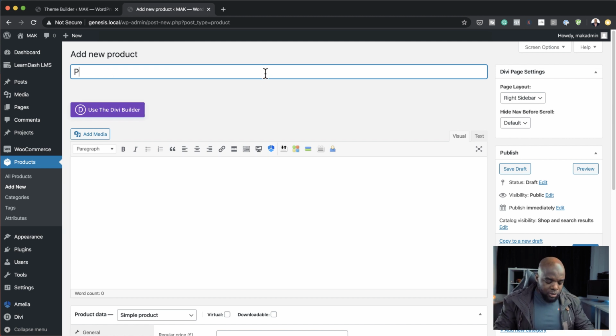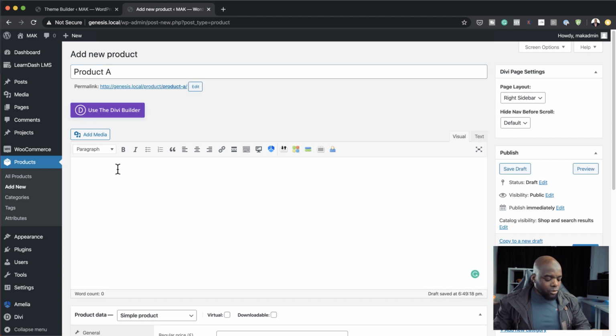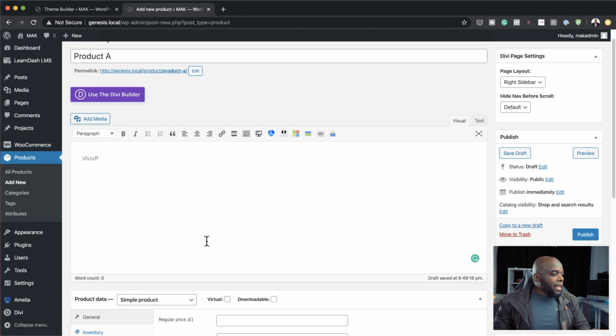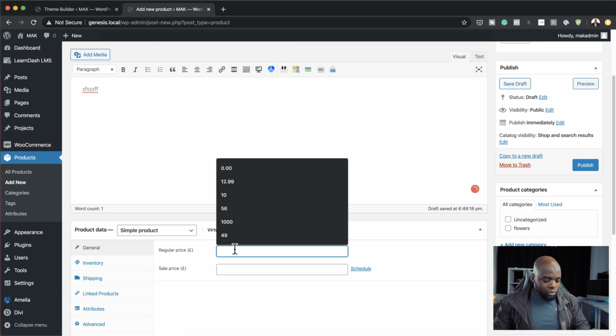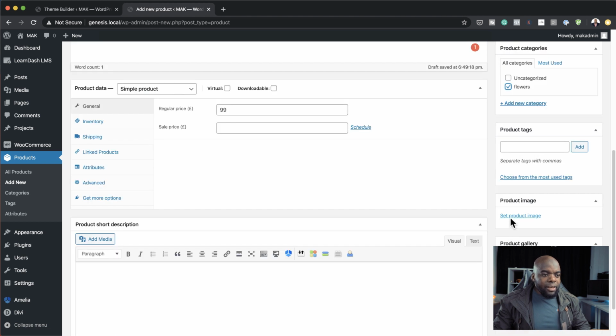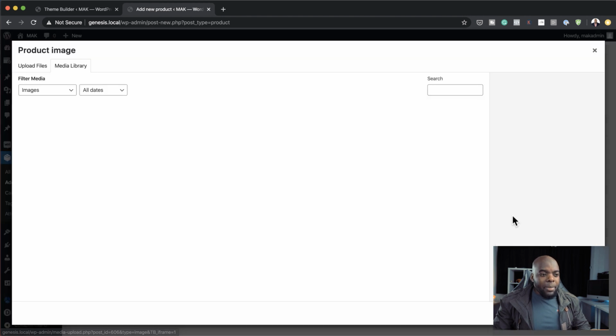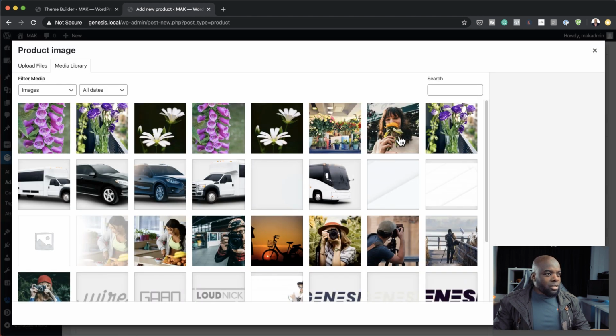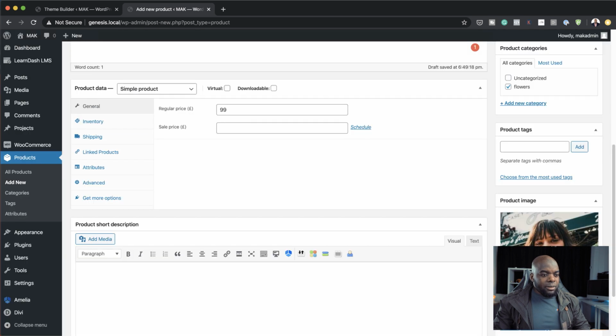So I'm just going to call this product A as a demo. And then over here is where you want to add your description for your product. And then on the bottom here, you want to add your price. So let's say this is 99. And then on the right side here, you can add your category. So in this case, I'll just call it flowers. And then this is the most important part. Make sure you set your featured image. So let's say this is my featured image, set product image.